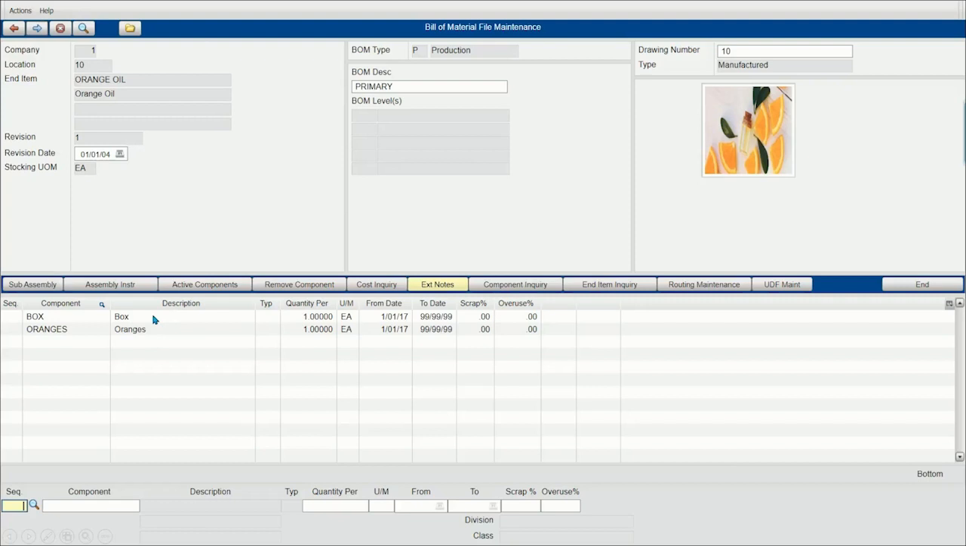So what I have here is, again, a fairly simple example, but I think it makes sense. In order to make 1 unit of orange oil, I need 1 box and 1 each of oranges, as you'll see the item number here. So those are really the key areas that you'll want to make sure are set up.